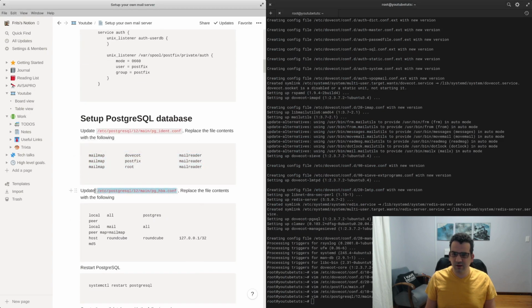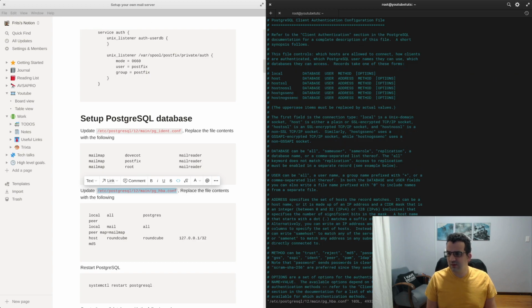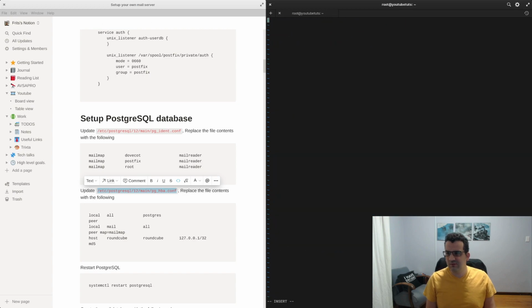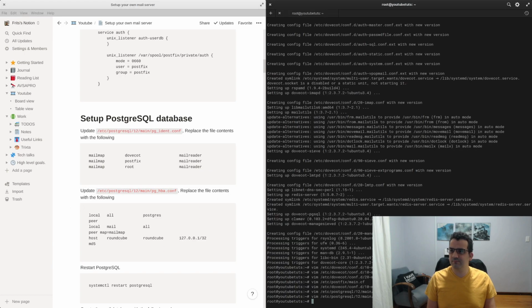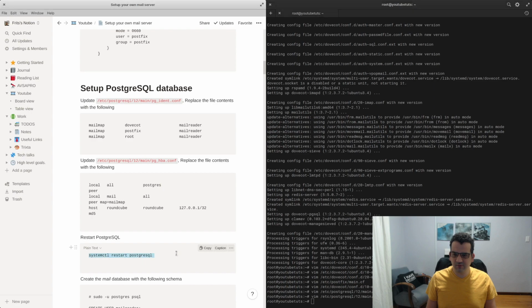Now we're just going to set up the connection settings, or the authorized connection settings, for Postfix. I'm going to copy that in there. Now we're going to restart Postfix.